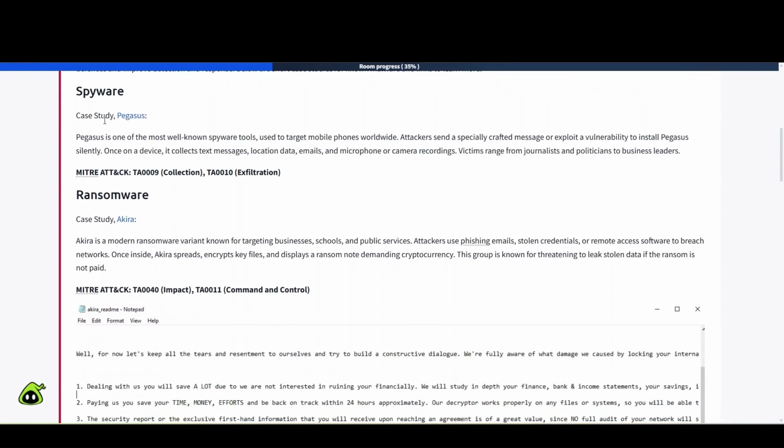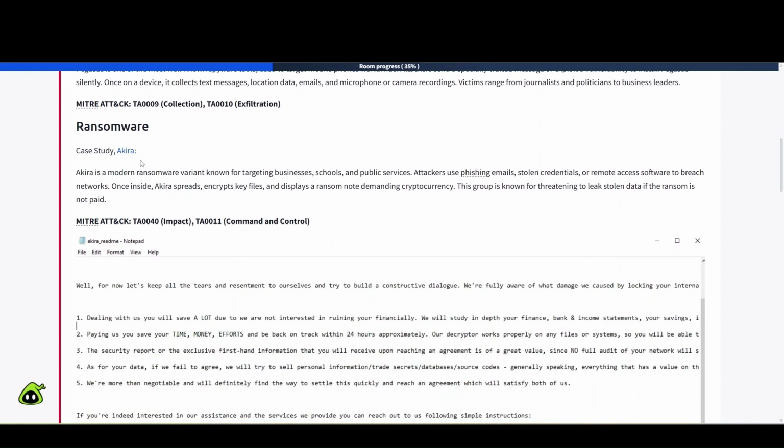So we've got spyware here. Case study: Pegasus. Pegasus is one of the most well-known spyware tools used to target mobile phones worldwide. Attackers send a specially crafted message or exploit a vulnerability to install Pegasus silently. Once on a device, it collects text messages, location data, emails, microphone, or camera recordings. Victims range from journalists and politicians to business leaders. MITRE ATT&CK: TA0009 collection and TA0010 exfiltration.